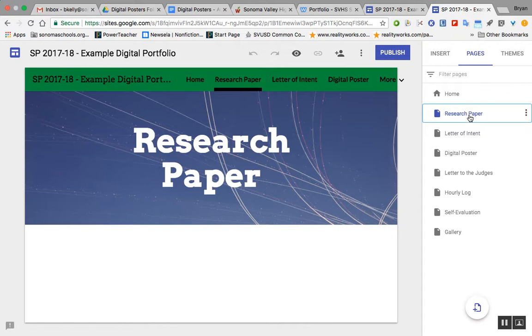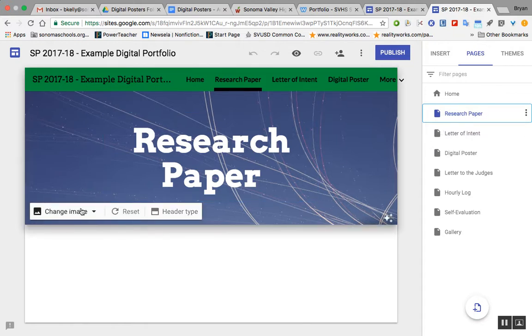Now, when you've created that page, like for example the research paper page, you can go in and change an image. You can upload an image or select an image from Google search or your gallery, and basically you can change the background and add whatever you want to it. But the most important thing specifically for this assignment is inserting the research paper. So the first thing that we covered was pages and being able to create a page, and you just click on this little plus button.